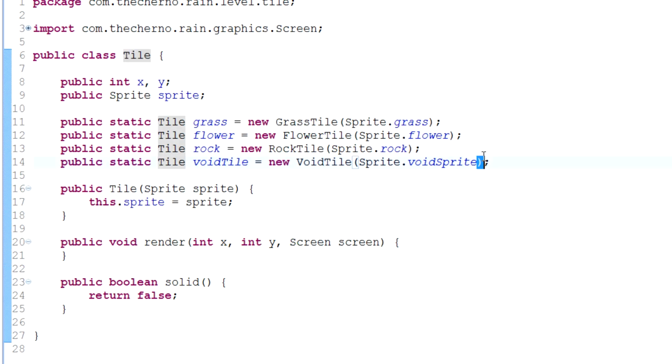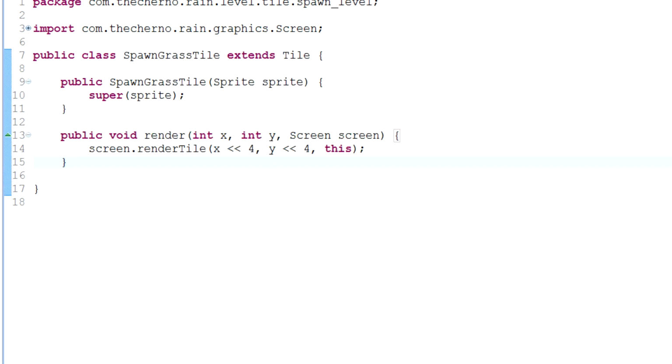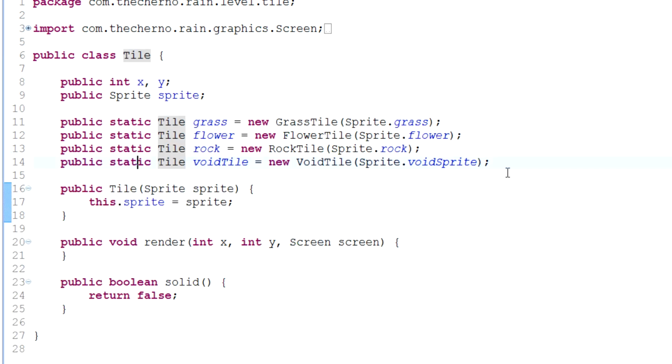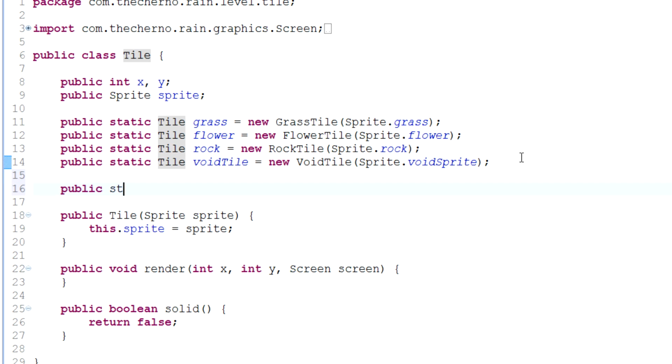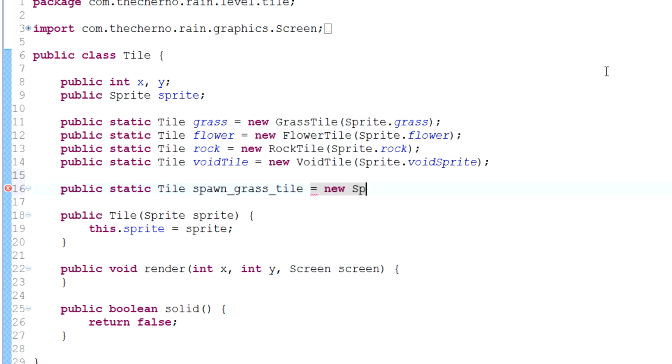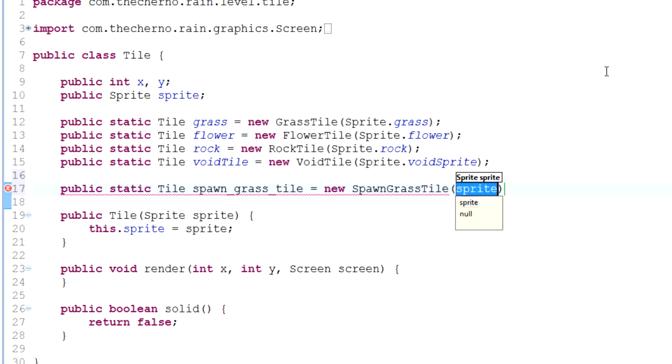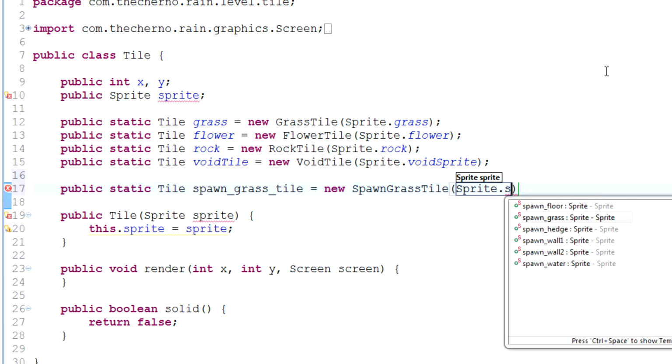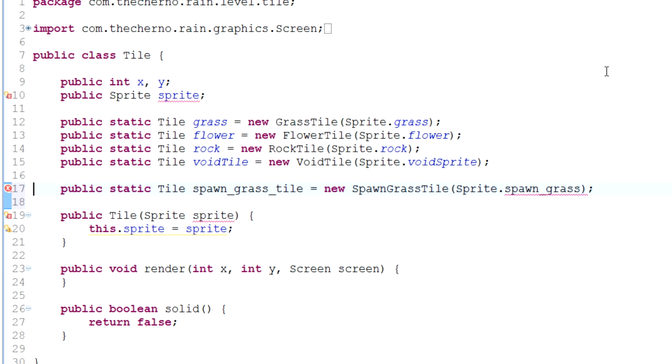We had all these tiles here, and we made this new tile called the spawn grass tile, right? If we go back into Tile here, we can instantiate it. We can define it by typing public static Tile, and there was the spawn... what was it called? I don't think that even exists. Spawn grass tile. So we'll call it spawn grass tile, and we'll set it equal to new SpawnGrassTile. The sprite that we'll use is Sprite dot, and I think I used a prefix spawn. Yes, I did. Spawn grass. And that's it. Simple as that.